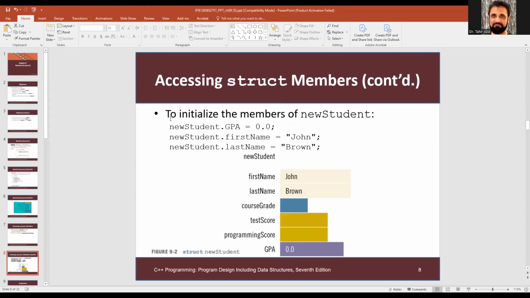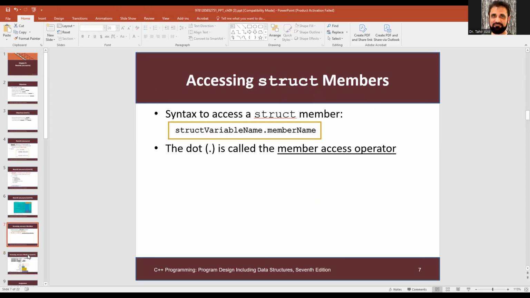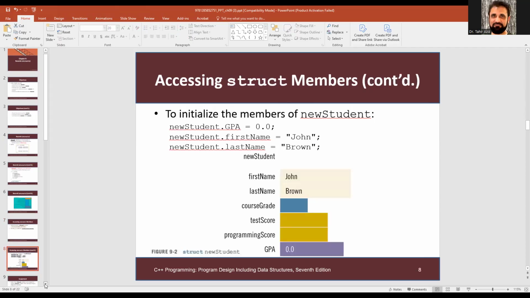Here it is. For example, let's say you have new student. New student is a struct, and it has so many different members: first name, last name, course, on and on. And then new student.gpa. You can access that one, and GPA is one of those members. New student dot. So this is the member access operator. It will allow you to access those members. You can populate them, you can display them like I stated, and so on and so forth. So I think I covered that one. Let's move on.